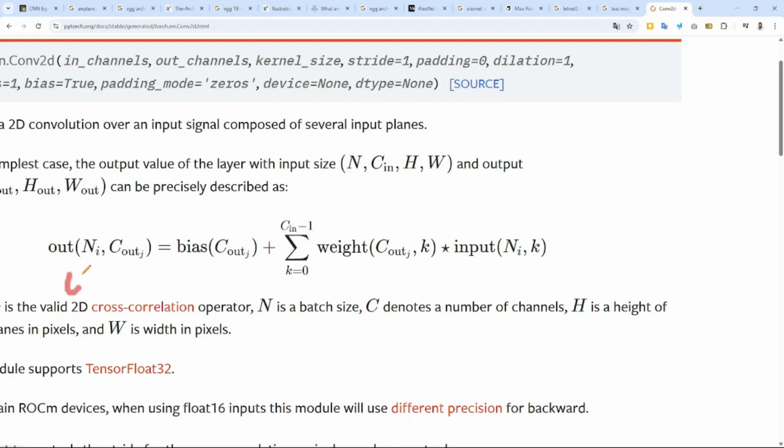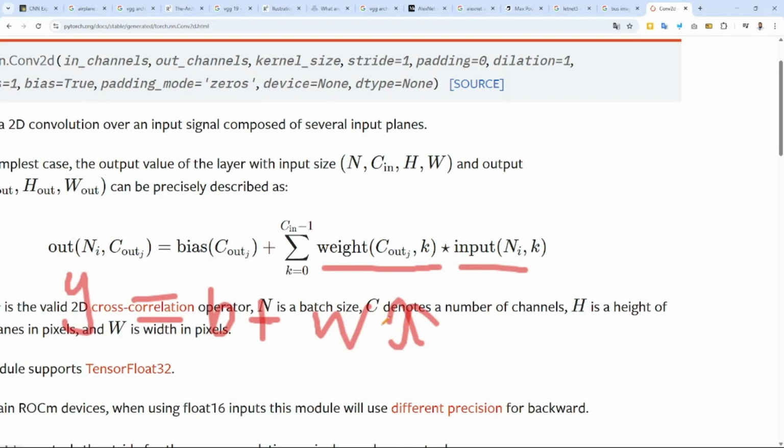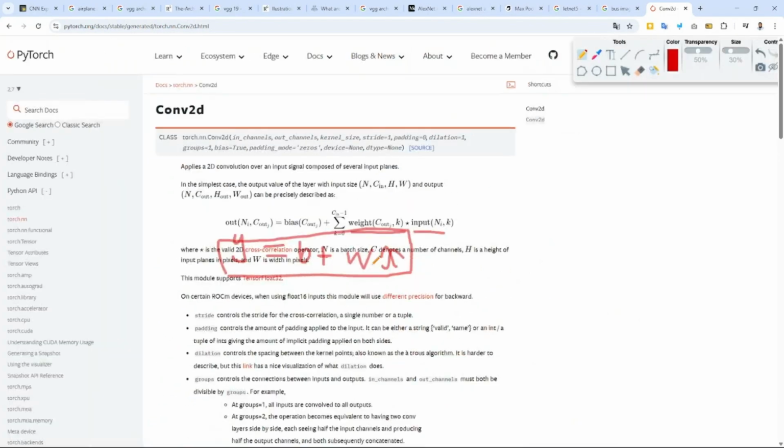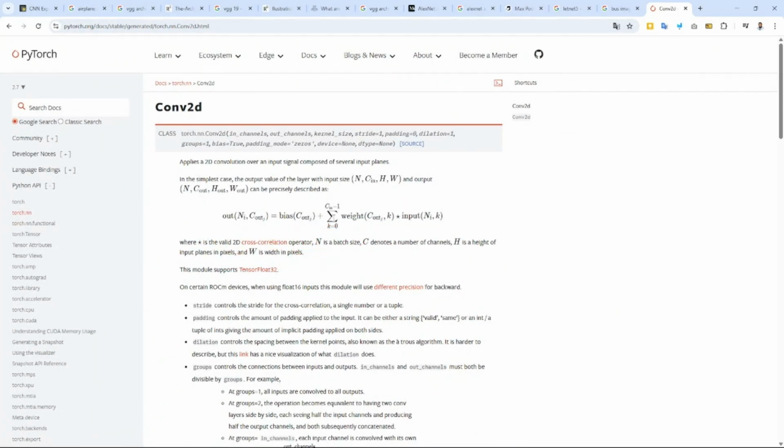We have y equals, so the output equals bias, which is b, plus the sum of the multiplication of weight by the input. So we multiply W by X. When we multiply X by W plus bias, this gives me the result Y, which is the prediction or the output.